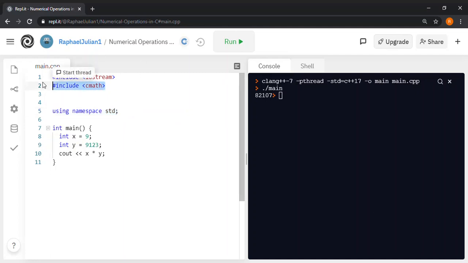So we're just going to include this little CMath, and what this little package, we're going to call them packages for now.